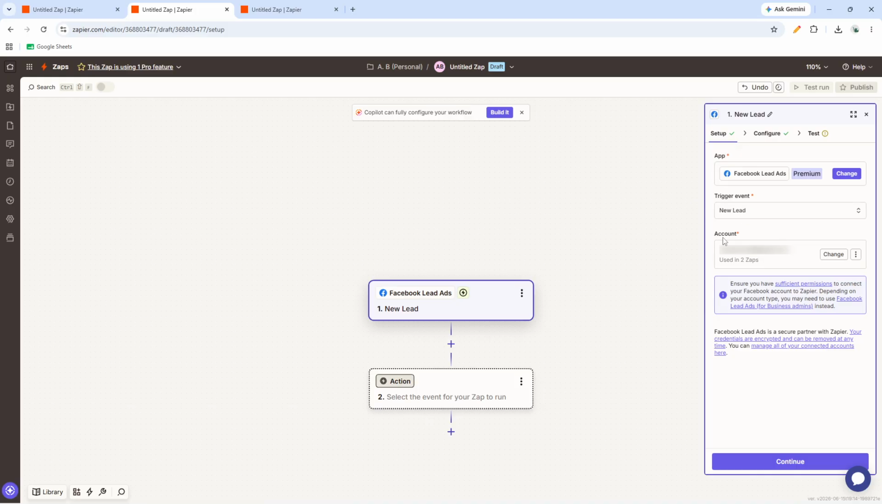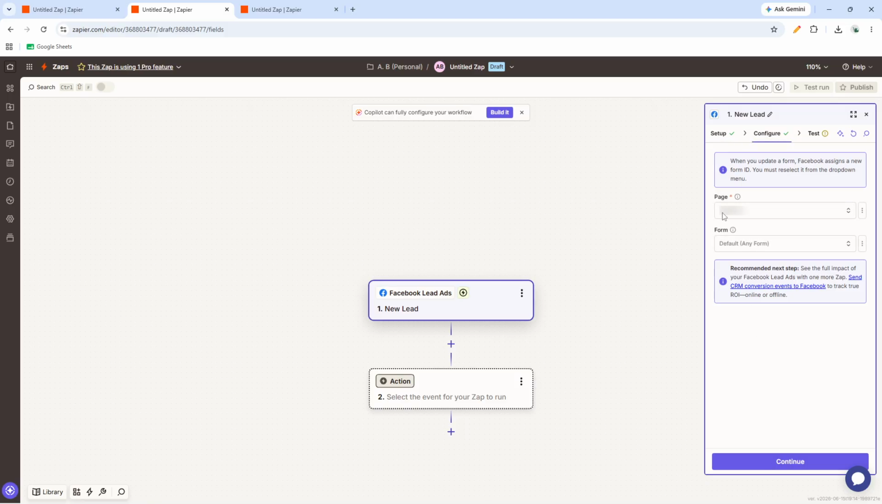Next, connect your Facebook account if it isn't already connected. After that, choose the Facebook page and the specific lead form you want this automation to use. Make sure you select the exact form tied to the campaign you want to automate.